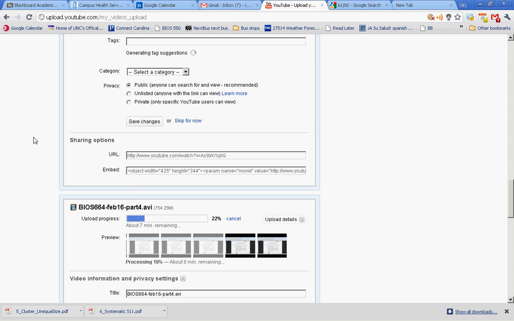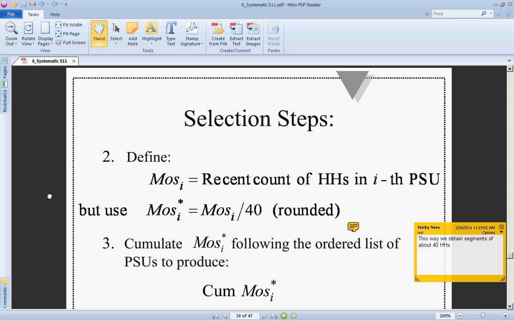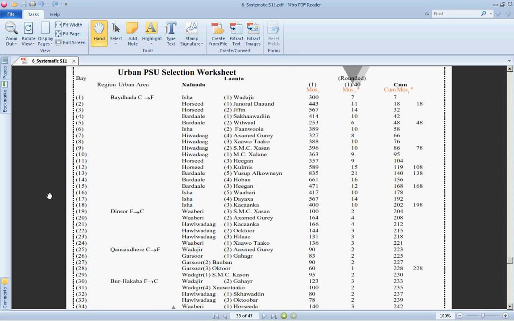We decide to use the unit of those size divisions that we're going to use. We have already ordered our frame, so we're ready to go. So how do we do that? Well, selection of the sample involves selecting a random number R.